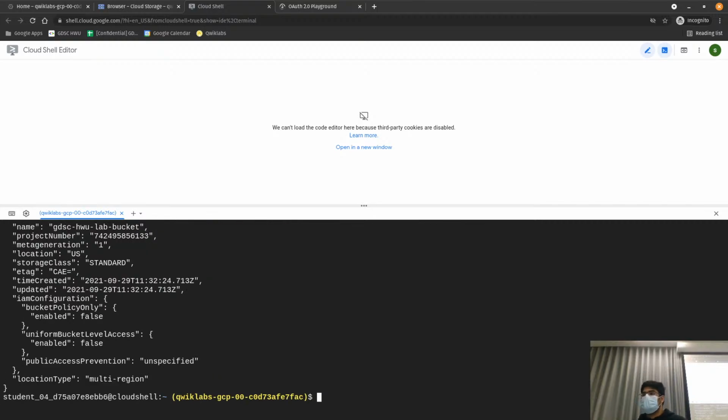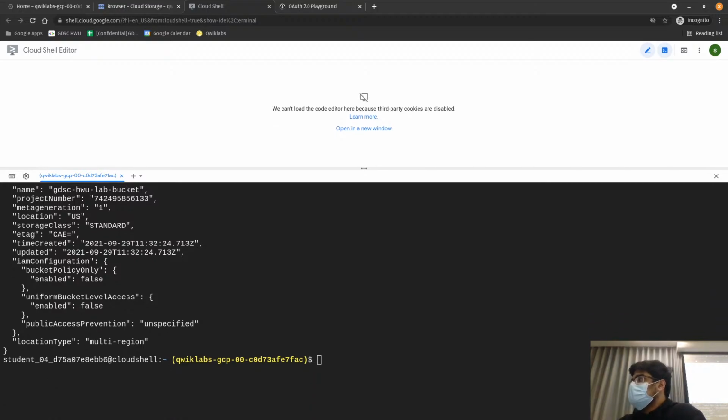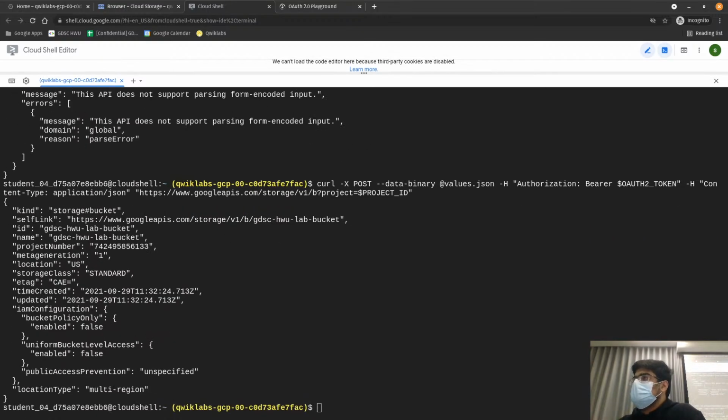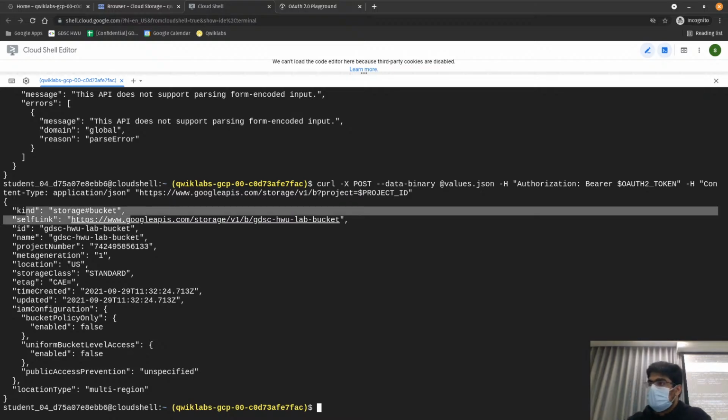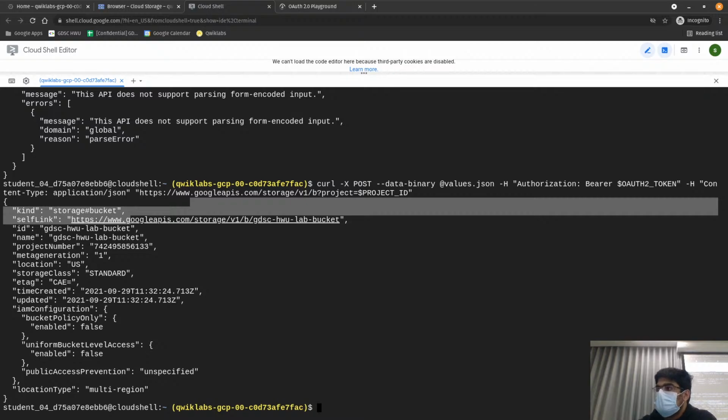And now you see it took a little longer before it returned a response. But if you take a look at the response, interestingly, it's created a new bucket. So we can see what kind of resource is created, a storage bucket. And what is the link to it? This is the new URL. So the bucket is available at googleapis.com/storage/v1/b. What is the ID, the name, and under what project was it made?